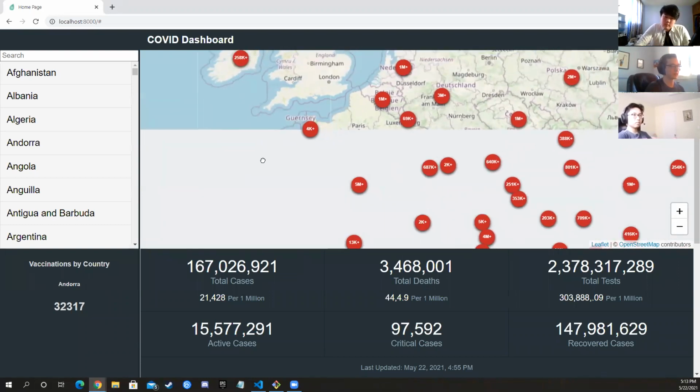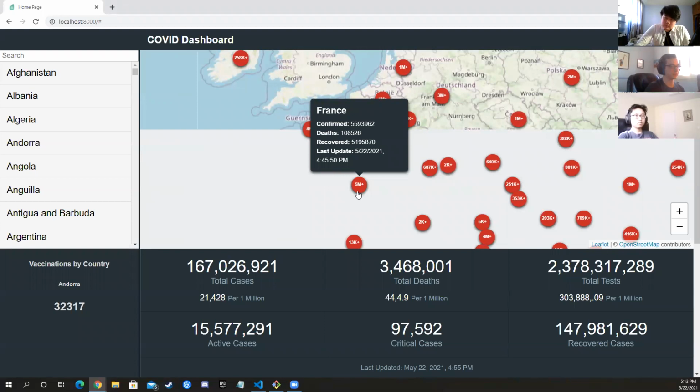In this map, if you hover your mouse over one of the tooltips, a window will appear and show the location. For example, I'm looking at France here, and we can see statistics like the confirmed amount of COVID cases, the amount of deaths, the amount of people who have recovered after getting COVID, as well as the last time this information was updated in the API that we're getting it from.